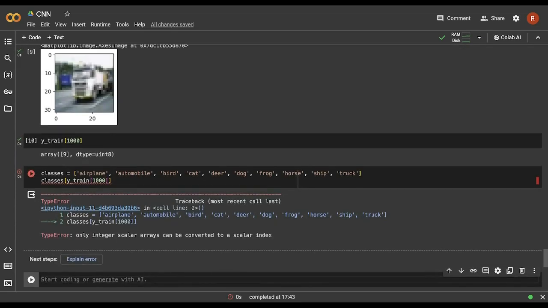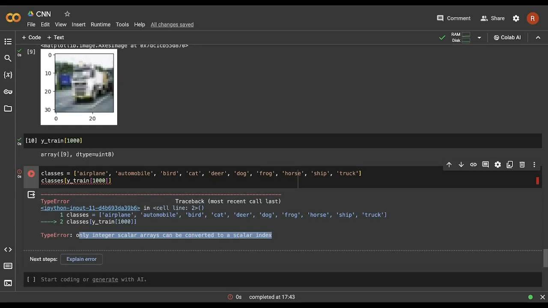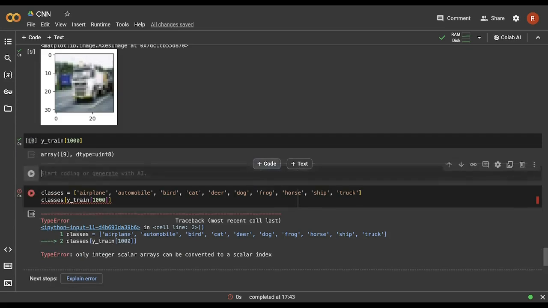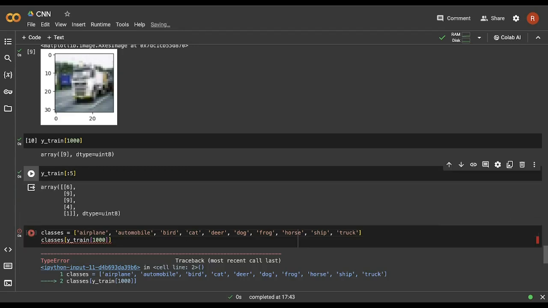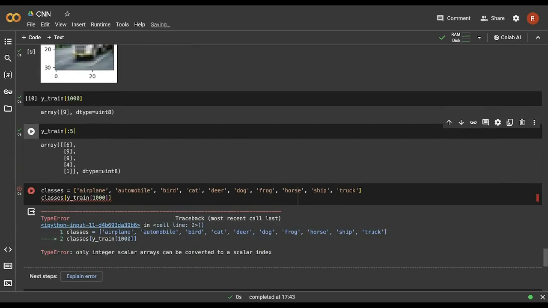So the error that you are encountering here is "only integer scalar arrays can be converted to a scalar index." Let me explain this error to you. When you try to display some values from the training set of y_train, say the first 5 label values, you can see that the values are displayed in a two-dimensional format and not in a one-dimensional format, and that's the reason you are encountering this error.